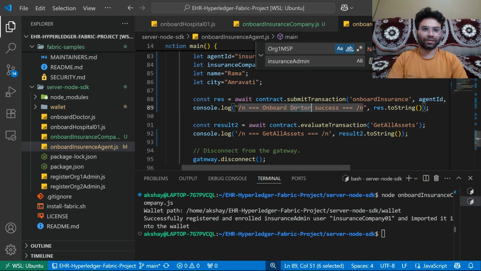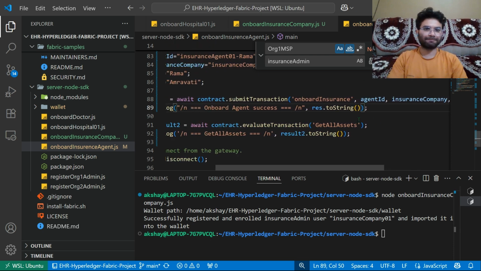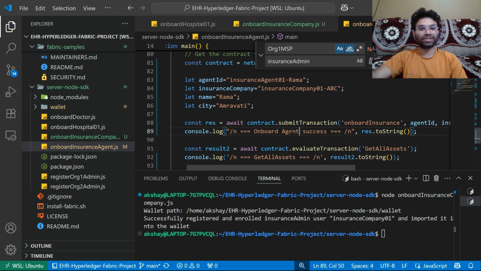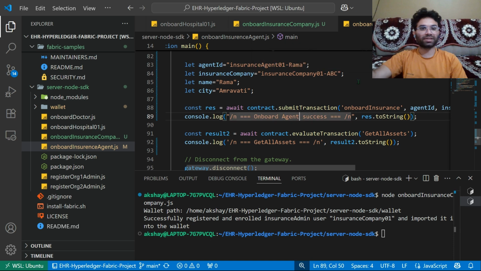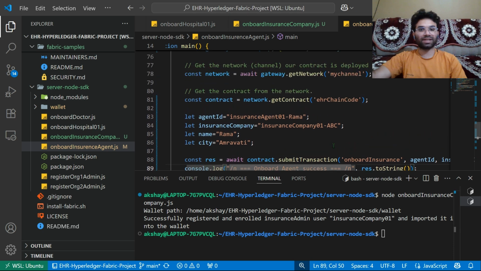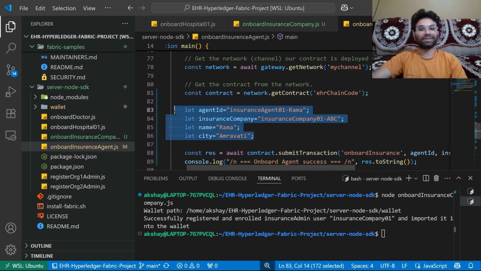So I think we are good. Here we will give agent, and then yeah, we are good. So now let's see one more thing. Now here what we are doing, we are calling the chain code with respect to the function name, and then we are getting the data as well, and we are passing the data in a variable itself.